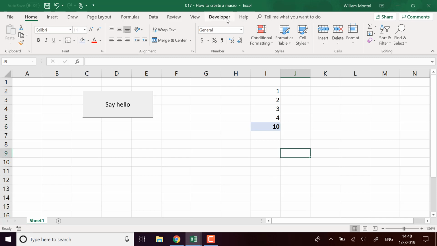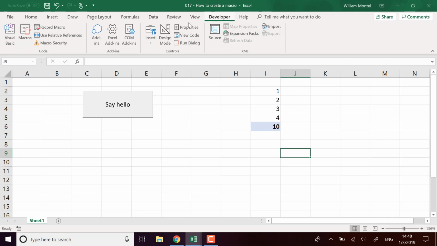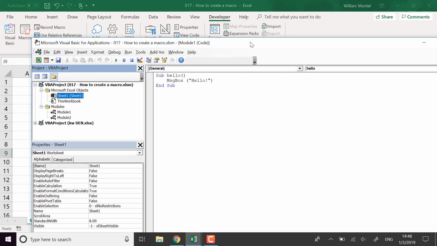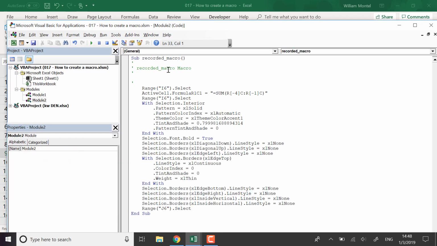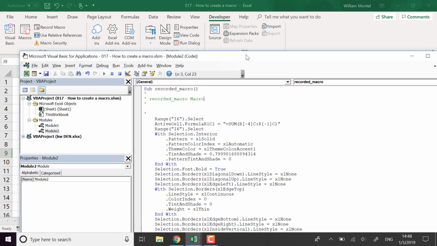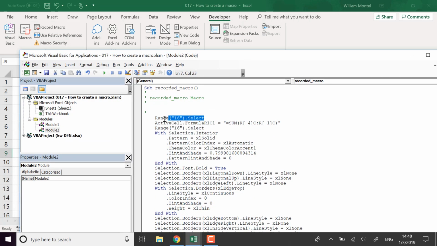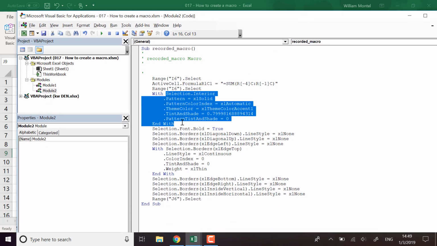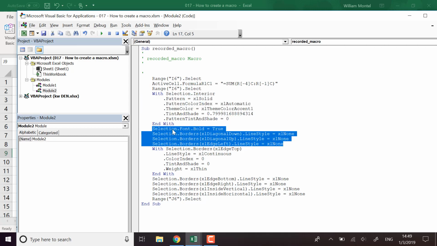So the macro is recorded. Now to access it, I'm going to go to Developer, Visual Basic, and you see I have a new module, which means a new object that contains some code and contains the recording macro. So here what we've done basically, it records when you select some cells, when you add a formula, when you select a cell, and this is where it gets really useful. It actually writes all the code for the format without you needing to write it, you know.